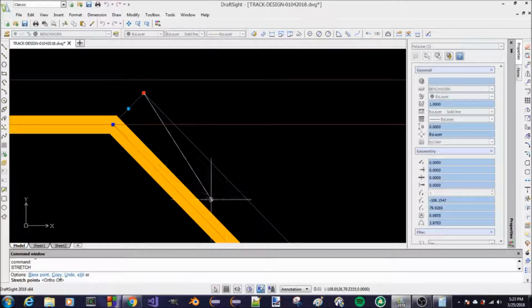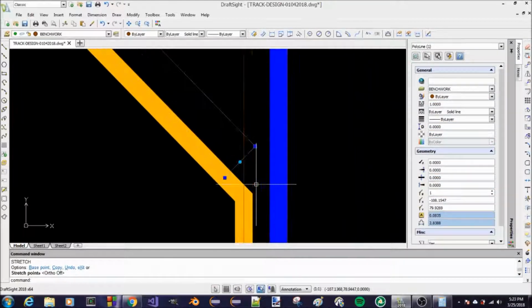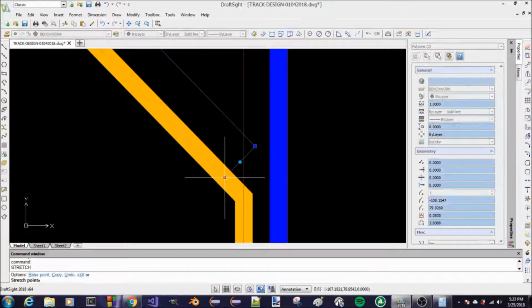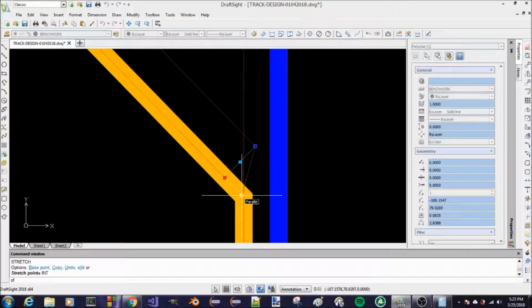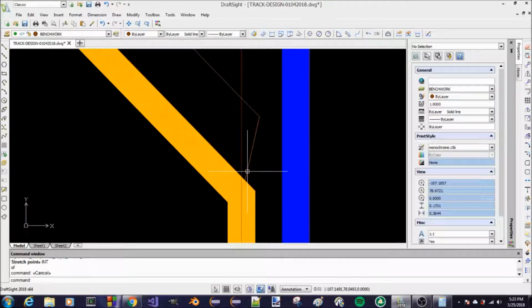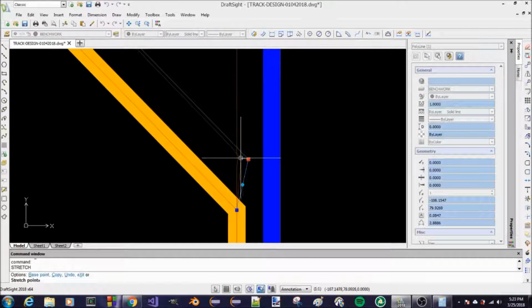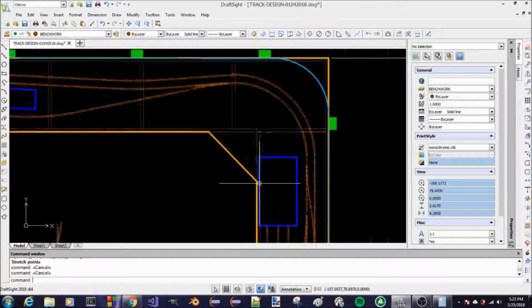Turn that ortho off like that. And here, you probably want to stretch that out. Probably what I do here is type INT for intersection, and you're going to force the intersection. So you'd snap on this line. It did it for me, so I put it right there. And then I would grip edit this up here to this intersection like that.